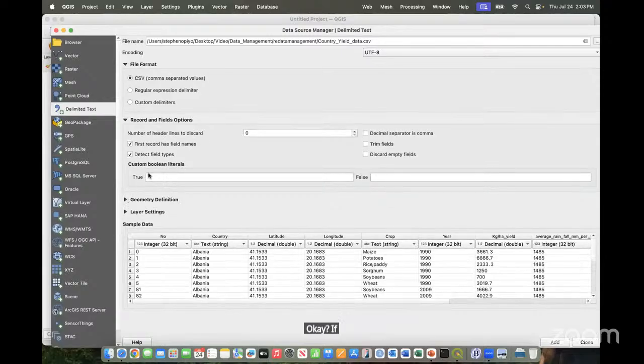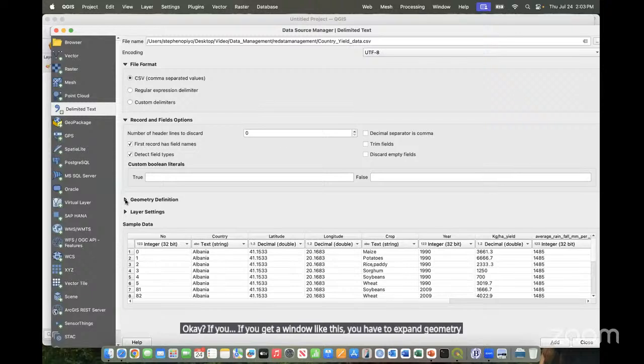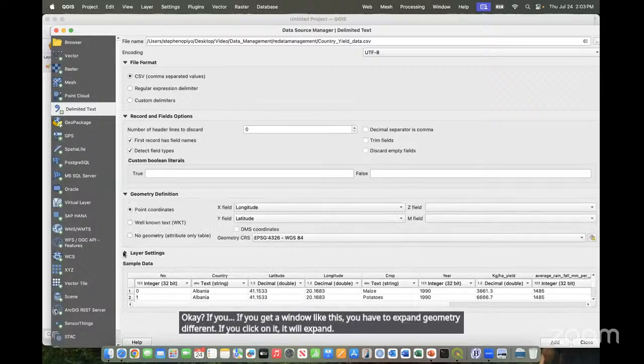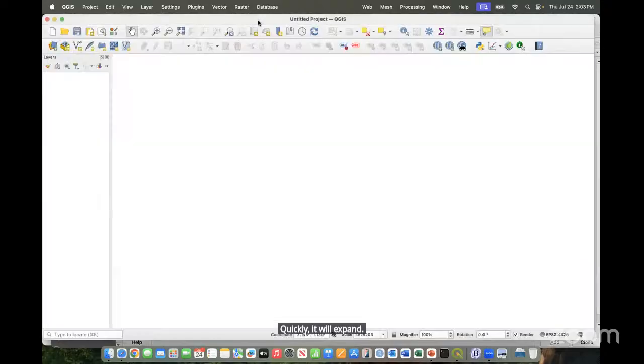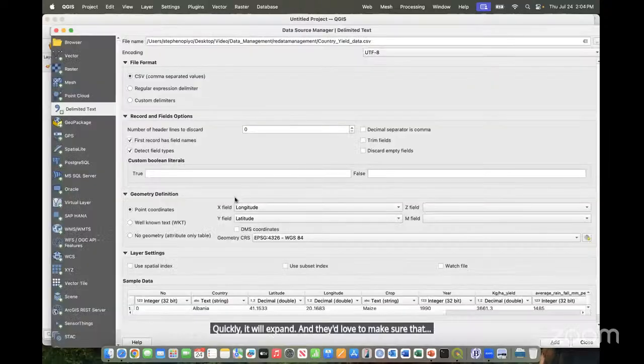If you get a window like this, you have to expand geometry definition. You click on it, it will expand. Click layer, it will expand. And then you have to make sure that your longitude is in the X field, your latitude in the Y field, and geometry is this one here, okay?